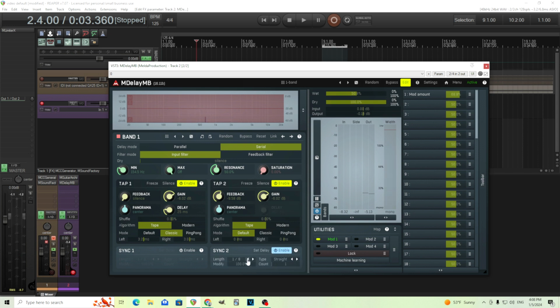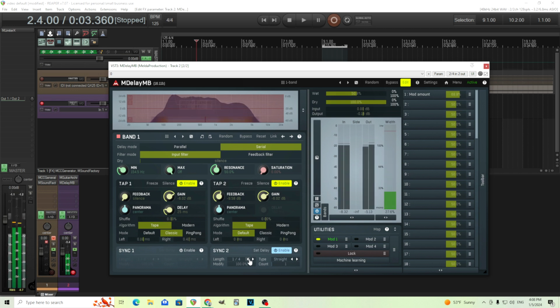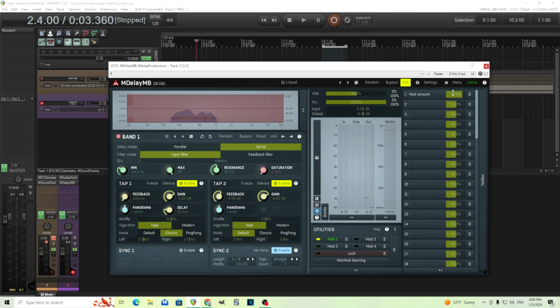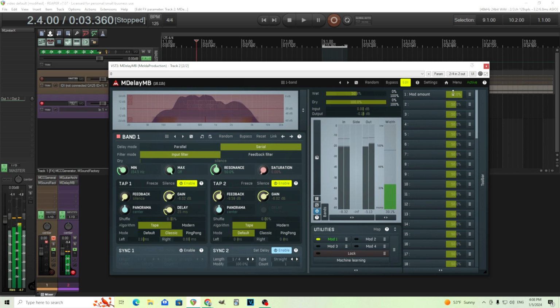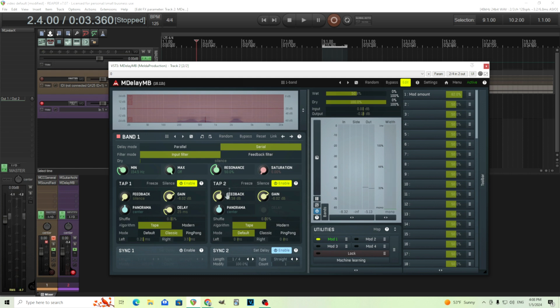You can even sync that too. So if I want this, let's say quarter notes, sync to tempo. Actually, I want to turn this up a bit. Like that. So that's another cool thing you could do.